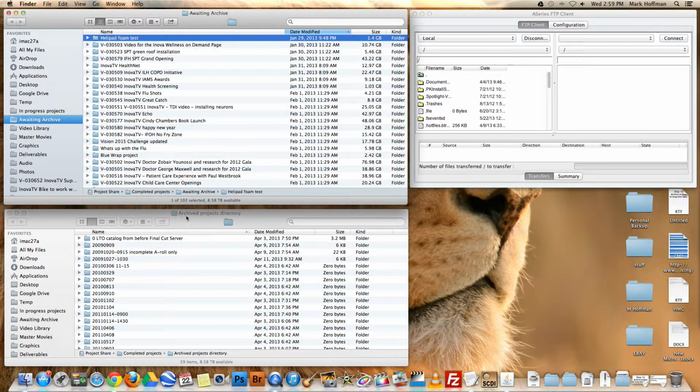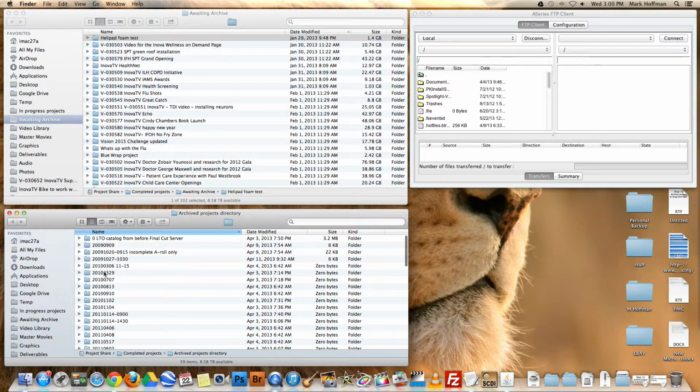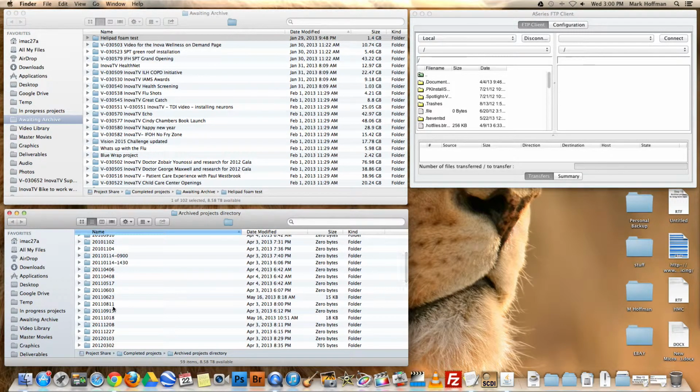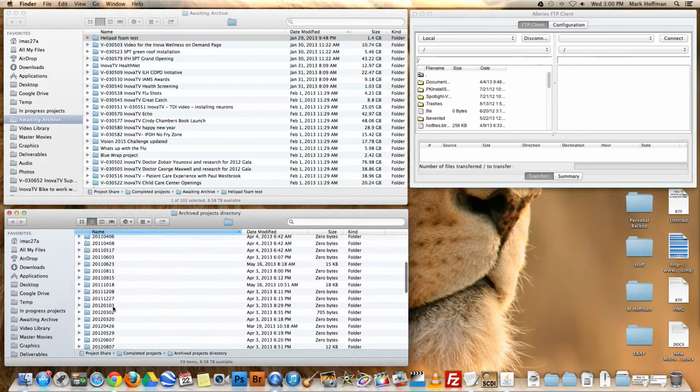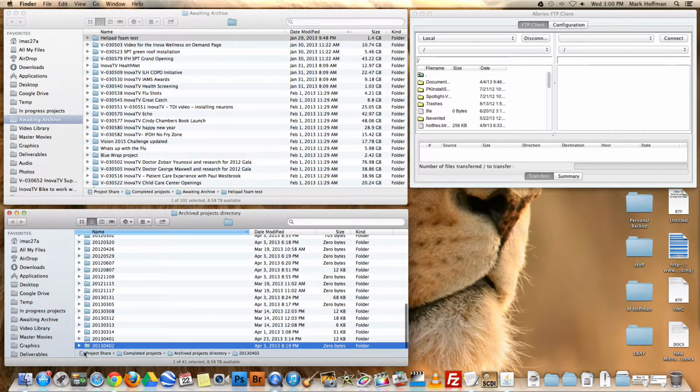For that, let's go down to Archived Projects Directory, which is just a directory. And this time, instead of sorting by date modified, sort by name, because these folders are named date, month, year. So if you sort by name and scroll down to the bottom, you'll see the newest is 2013-04-02. So that's the most recent tape. What we don't know is how much space is left on that tape.